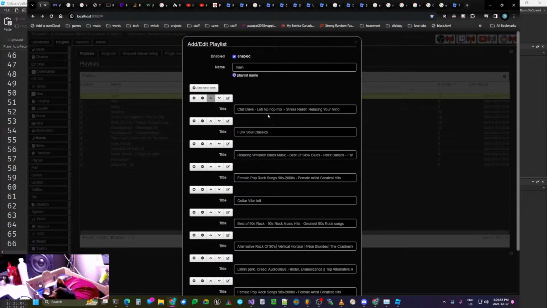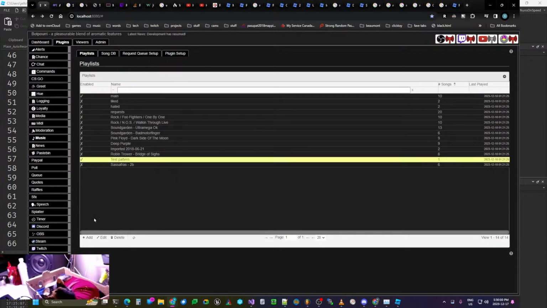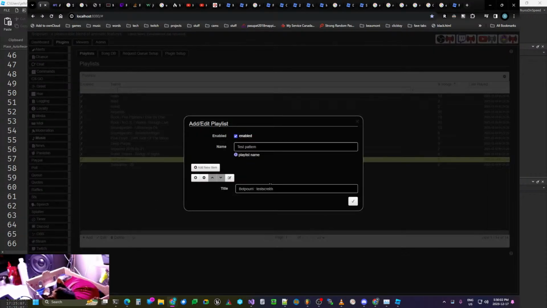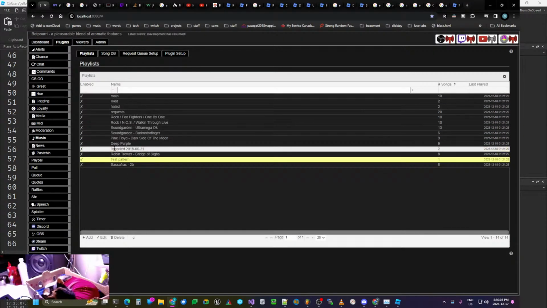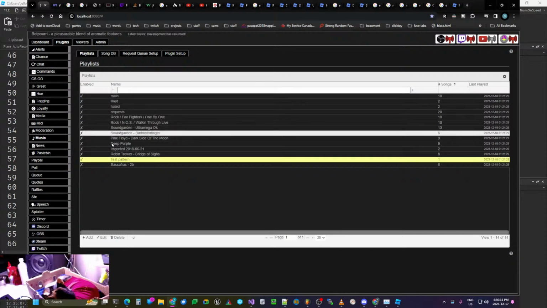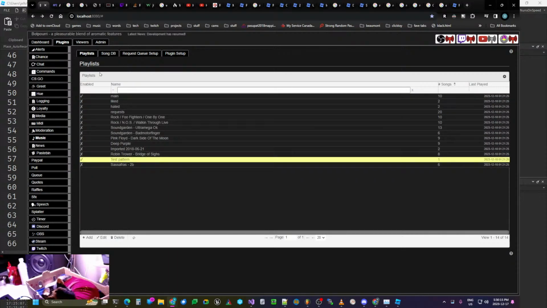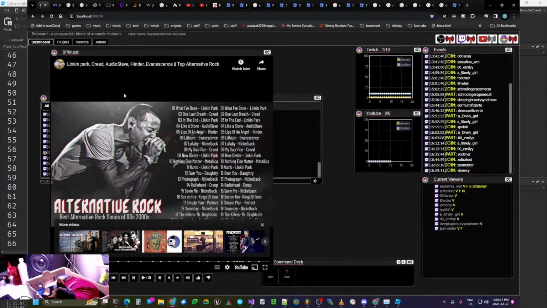But when they finish, then it goes to the next one, and if this playlist finishes, then, just for test, I have my test pattern playlist, which just has the Beaupre test pattern. It will skip to another playlist. So you can basically have multiple playlists with different things, and that is working.